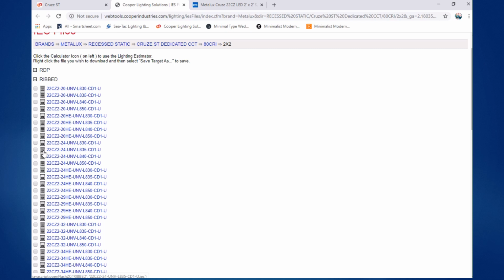So this little calculator tool, we're going to click on that. That pops open a window.